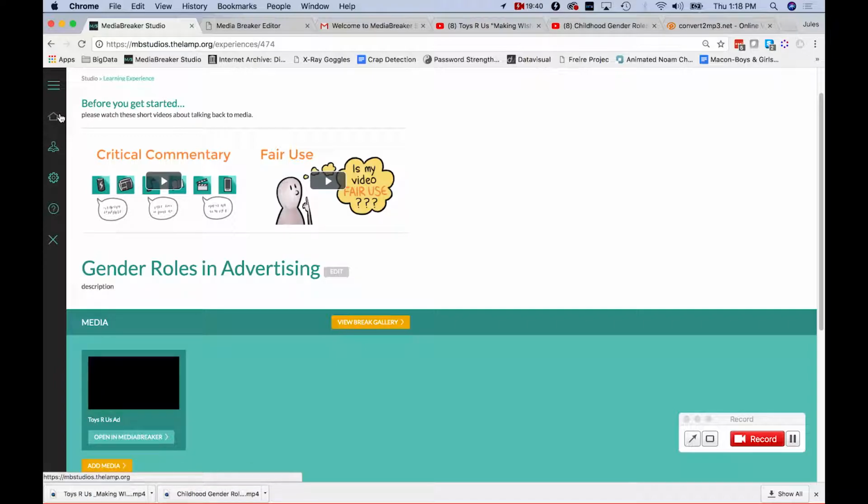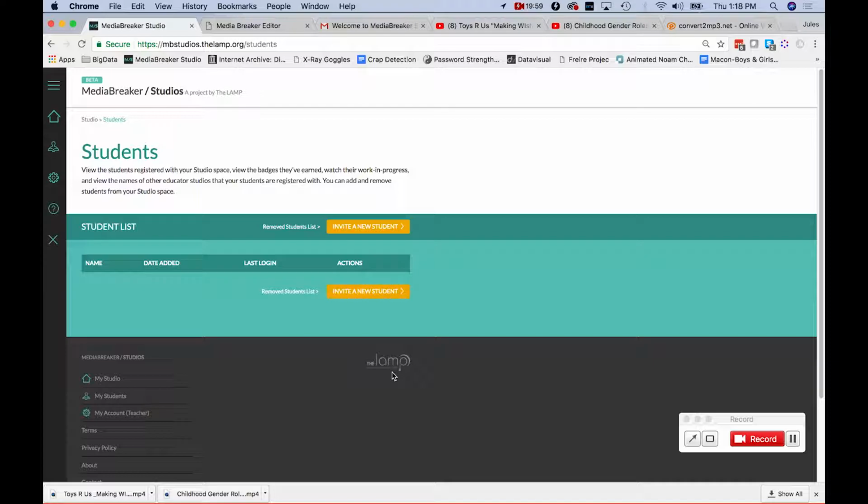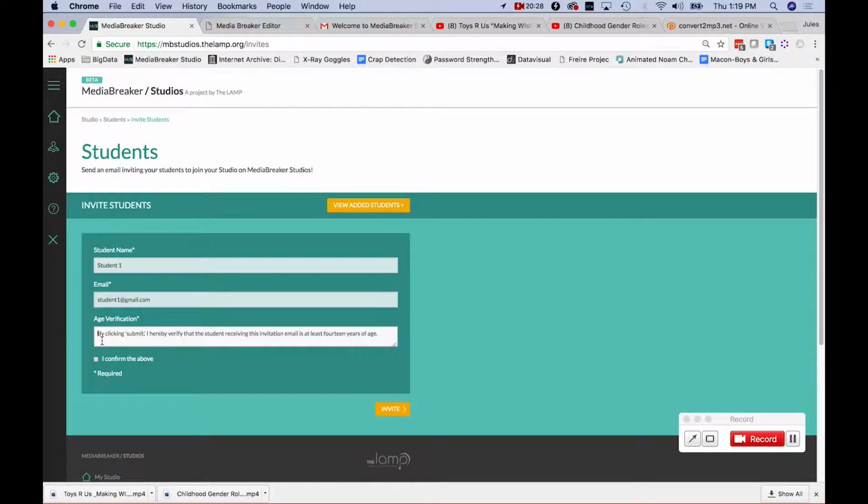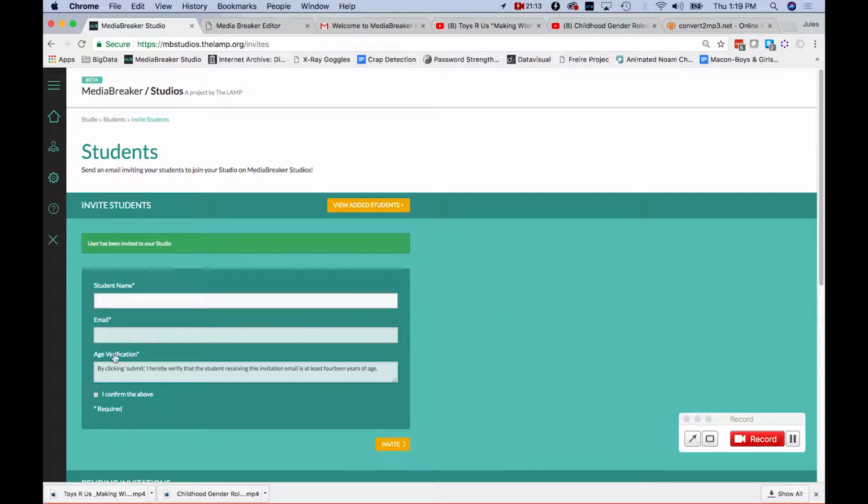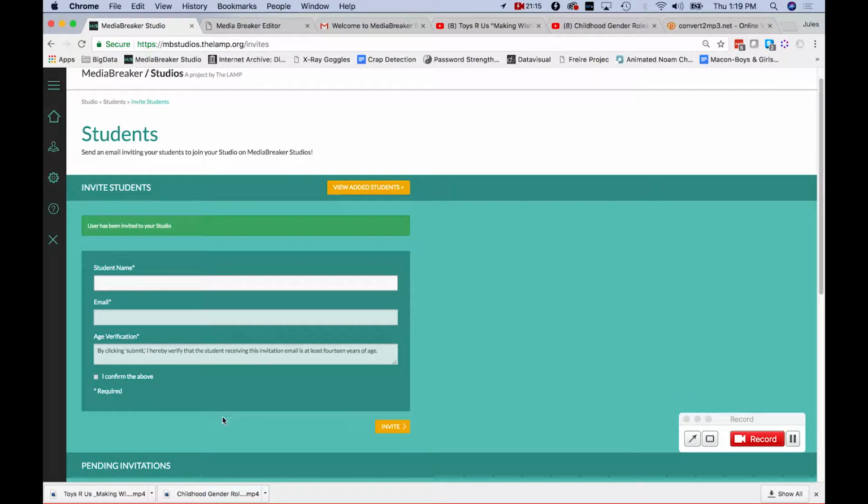So I'm going to go back from the editor to MediaBreaker Studios, and then if you click on My Students, you can invite students. So this is how students will access the MediaBreaker Studios and experiences that you create. You'll enter their email address, make sure that you verify that the student is at least 14, and you confirm the above, and then click invite. And then you have to do that manually for each student.